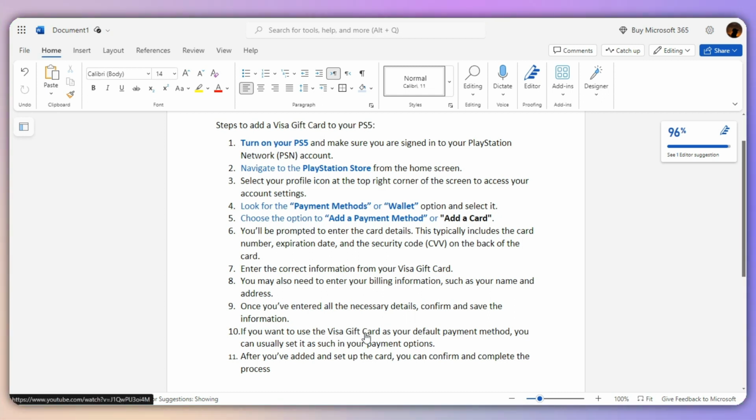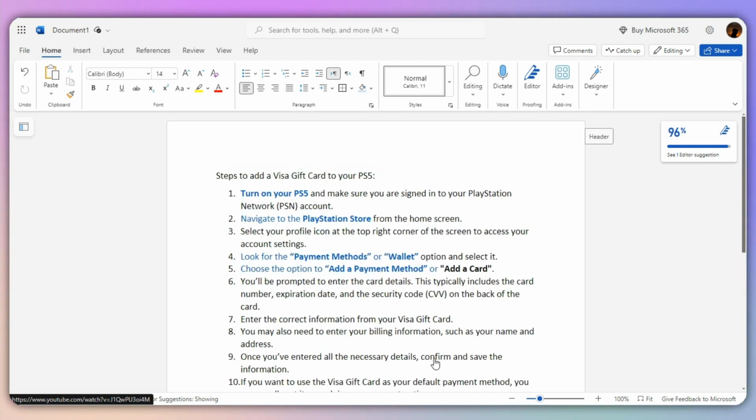If you want to use the Visa gift card as your default payment method, you can usually set it as such in your payment methods. After you have added and set up the card, you can confirm and complete the process. So that's the whole process of how you can enter Vanilla Visa gift card to your PlayStation 5.